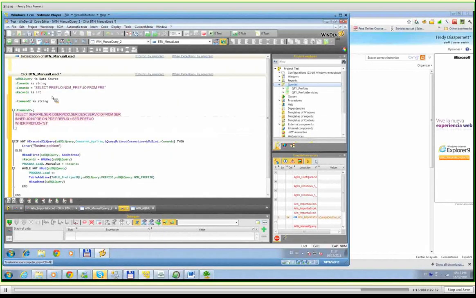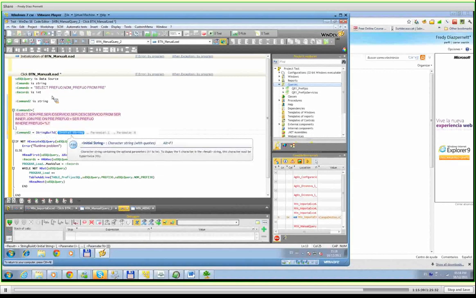For example, select whatever complex command in SQL that you need, but I put here a percentage. The percentage is a parameter. For example, where prefijo is equal to, in single quotes, percentage 1. Then I write the command as a build string. This command2 is a string build.